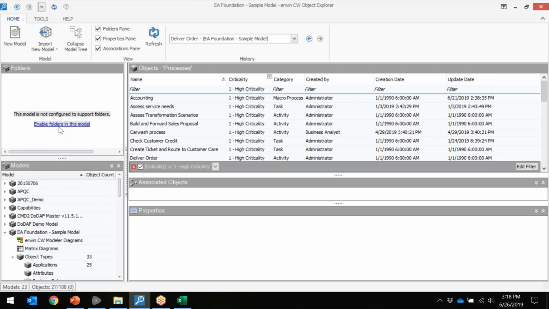What that will do is create that meta model structure for you, and then you'll be able to physically see folders in Object Explorer, and you can organize things through folders. You can organize different objects in a folder. You can also add things to multiple folders, and you can delete things from folders. So I'm going to enable folders, and I'll come right back to show you what that looks like.